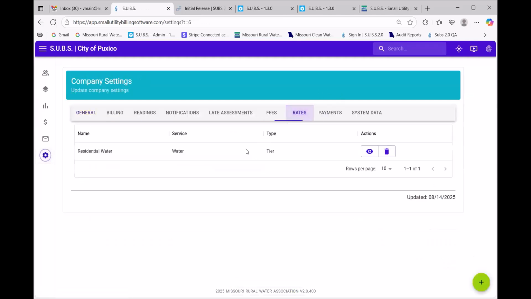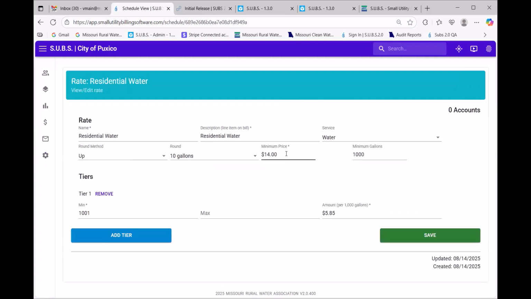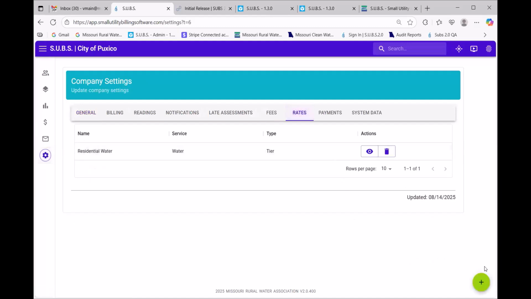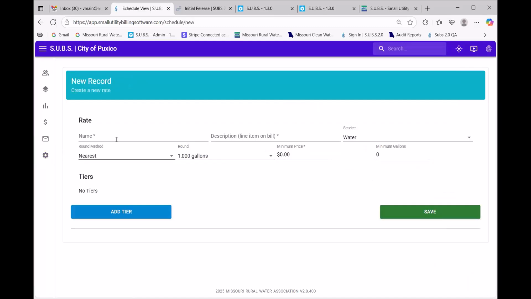So if you go out here and you look at your rates, we now have a residential rate set up for $14 for the minimum for the first 1,000 gallons and $5.85 for all the 1,000 gallons thereafter. The next thing I'm going to set up is sewer. So I'm going to set up commercial sewer.